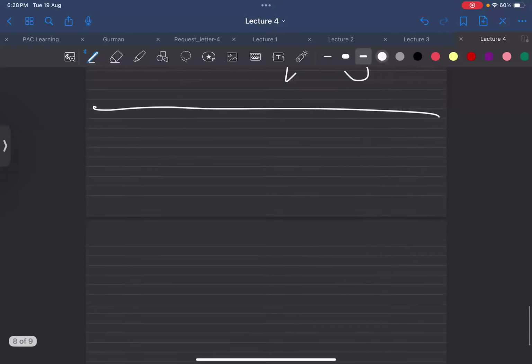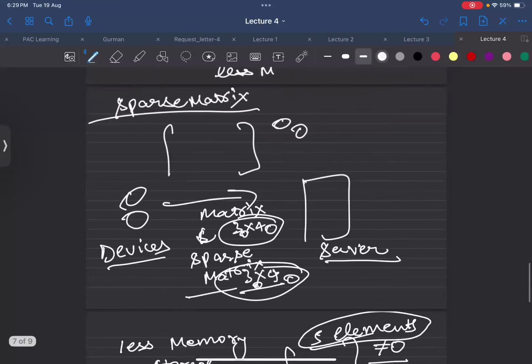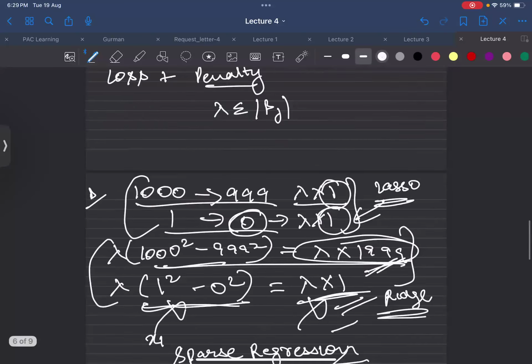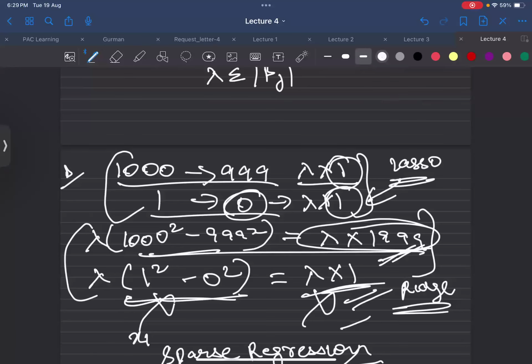Excuse me, ma'am. Yes. Ma'am, I recalled my doubt. Can I ask it? Yes. So ma'am, in the last class we were discussing that in lasso regression we have a lower penalty compared to ridge regression. So I was asking, how is it that when the penalty is less, it is still giving us a lower coefficient?